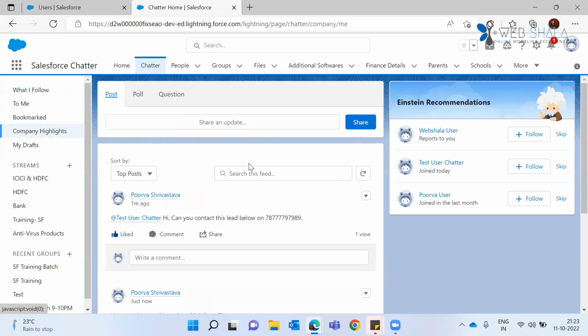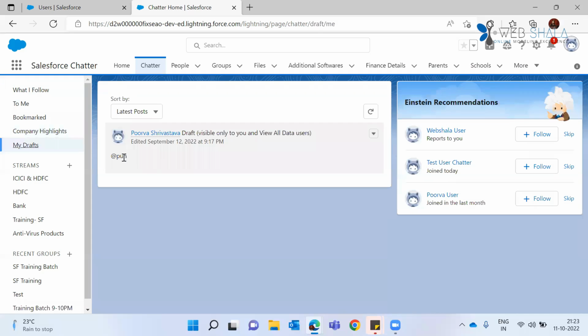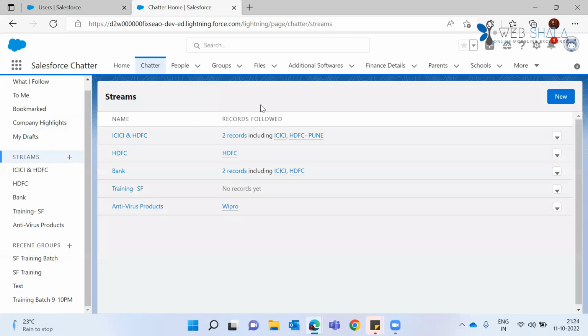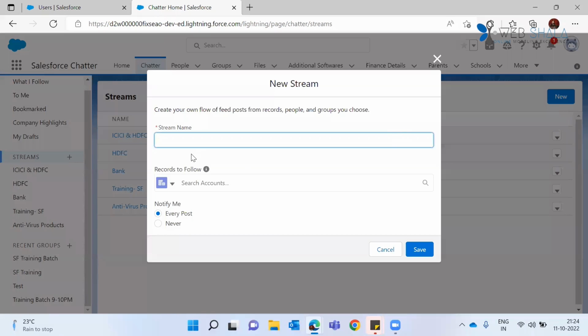Then company highlight means whatever is happening at your company level, you will be able to see under company highlight. Then you can save your post in draft also. Then there are some streams which you can create. Like if you want to check what is happening on any particular record, like we created a lead yesterday, and an opportunity yesterday, I think Reliance, and you want to see what is happening on the Reliance opportunity, you can create a stream. Just click on new and mention it as Reliance.